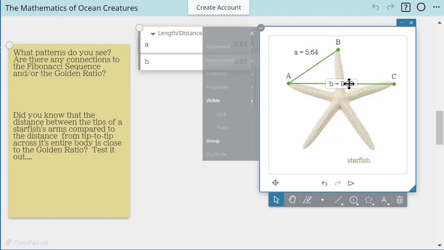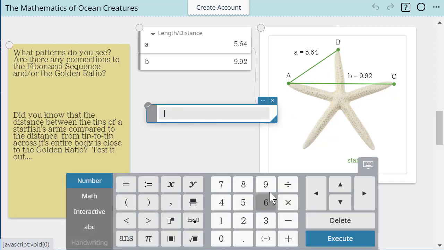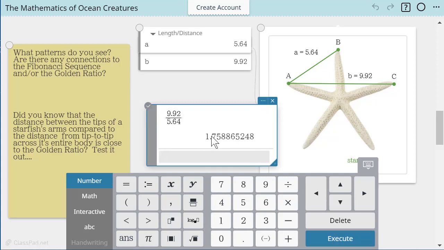So we've got 9.92, and it's saying that the ratio of these should be almost the golden ratio. So let's actually check. Let's do 9.92 divided by 5.64. Execute. And it's a little bigger, but it is pretty close. And maybe I'm not precise in my measurement here. It looks like C is not quite on the tip.